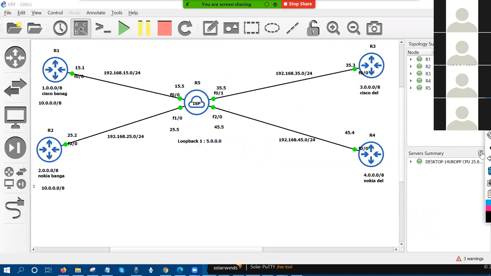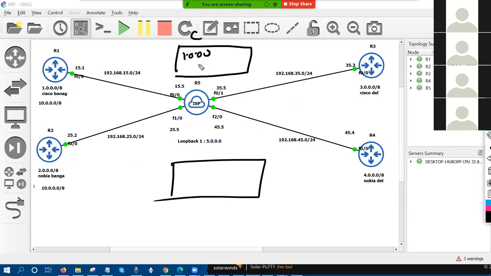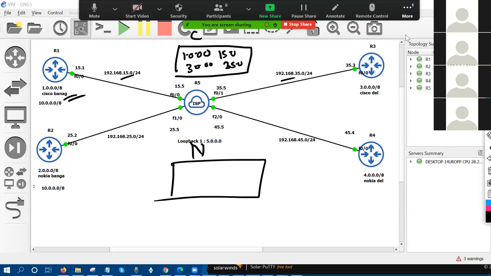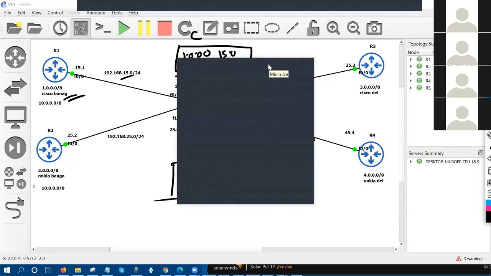For that, we need to segregate our routing table. I'm going to make one separate routing table for the Cisco, and one separate routing table for the Nokia. So in this Cisco routing table, you only have the Cisco information, 15.0, and in this one the Nokia information. We can use two different tables.